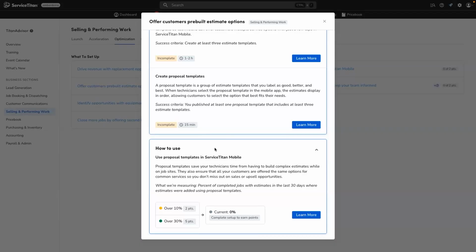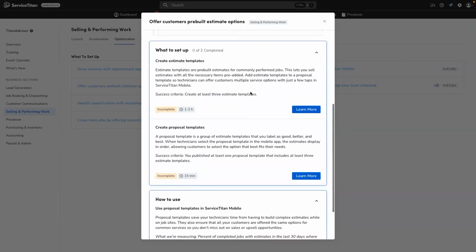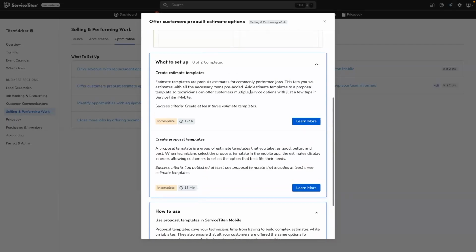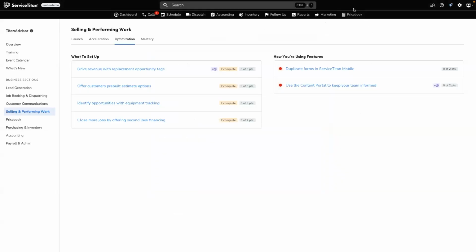Okay, we'll come back to this. Let's go ahead and take a look at the setup piece here. For that, we're going to navigate to our price book tab. So I'm going to go ahead and close out of here, and we'll navigate to price book up top in our navigation bar.